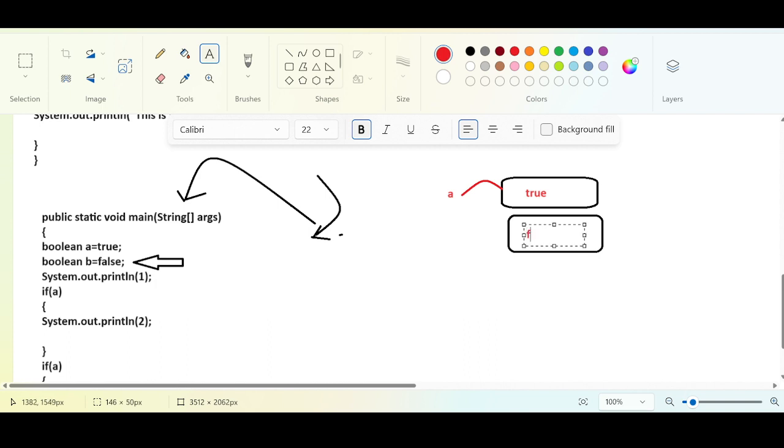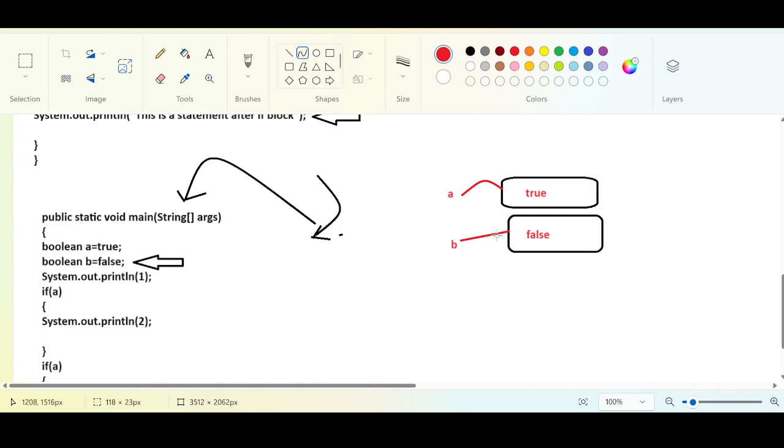This time it is false. It is b. So the control will be transferred to the next line, right? So direct, right? The output is going to be system.out.println. So one will be displayed in the console.